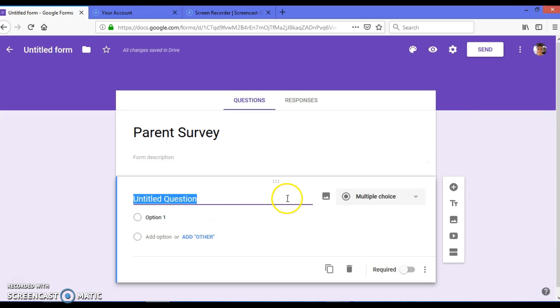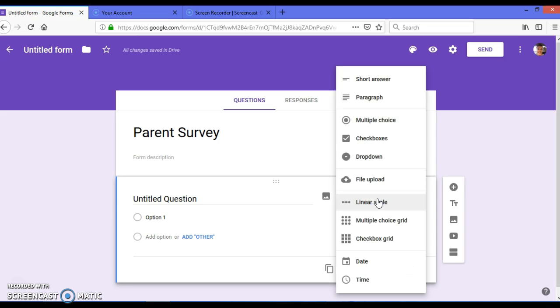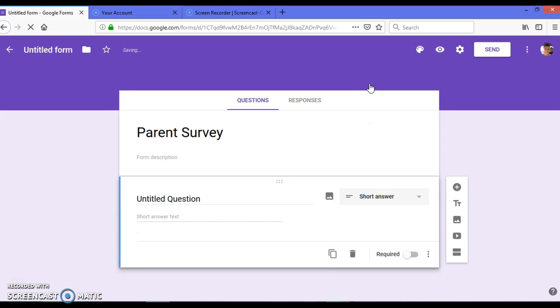And for your questions, on the right side of your screen where it says multiple choice, you can click on that and you can choose from a multitude of different questions, but for now we're just going to use short answer for our survey example.